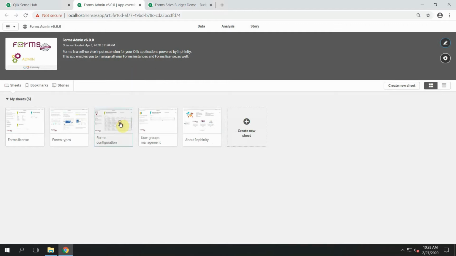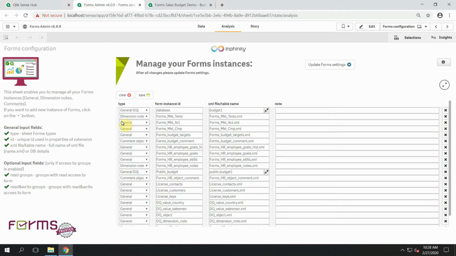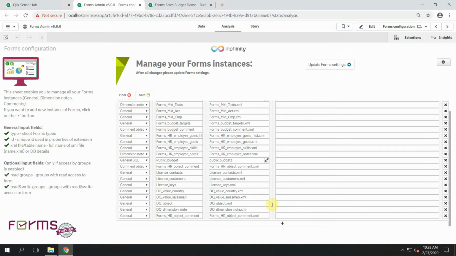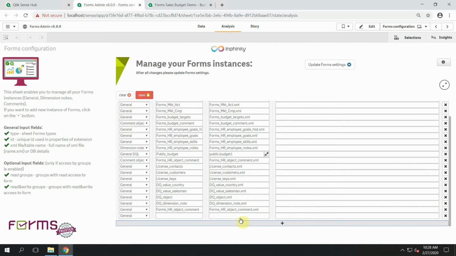On this third sheet, there is a list of your forms instances. As I explained in a previous video, a form instance is a unique identifier of a data storage of your forms. And when you want to create a new data storage, it's very simple because there is this plus button and you can simply add information about a new data storage. There are different types of data storages.